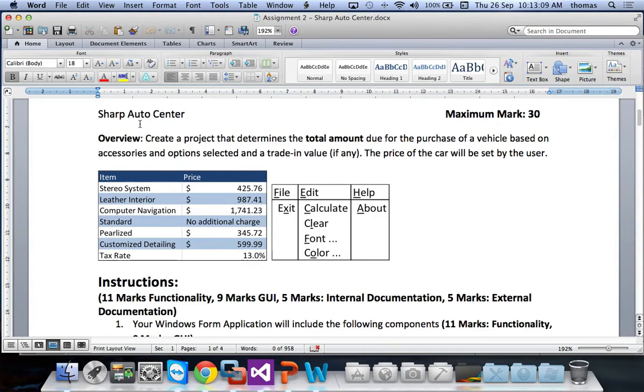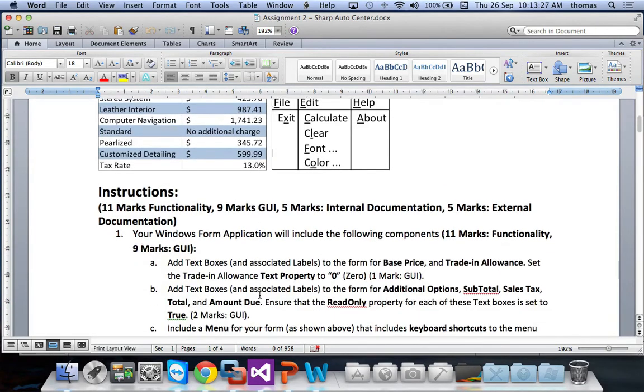Here's the kind of menu that I want. I want you to have an exit option in the menu, and if you notice that little underscore, that's basically showing you that you should also have the shortcut keys for the menu programmed. Okay, so here's the menu, here's the options. And so let's look at some of the requirements.